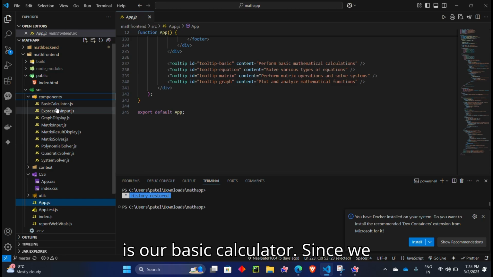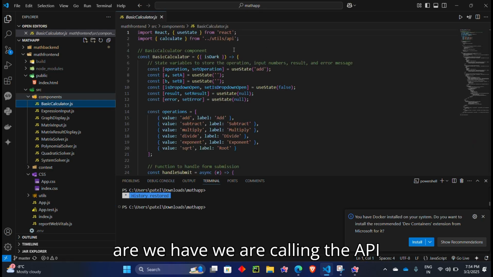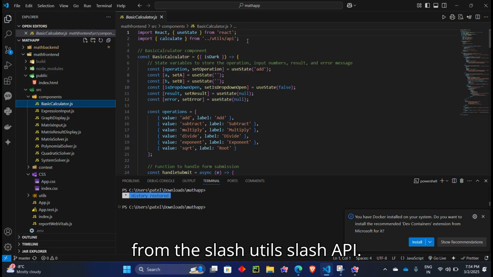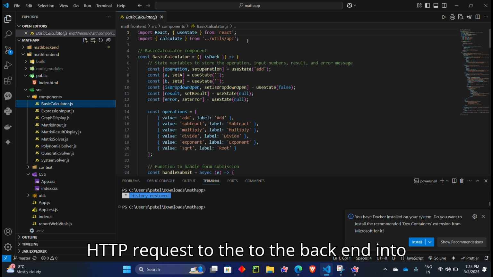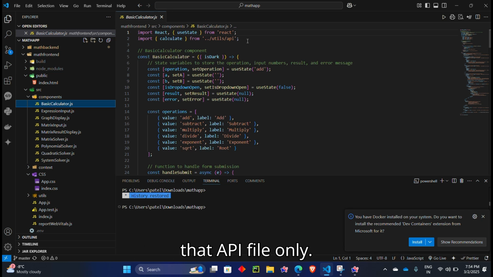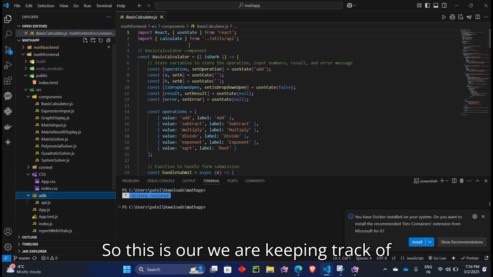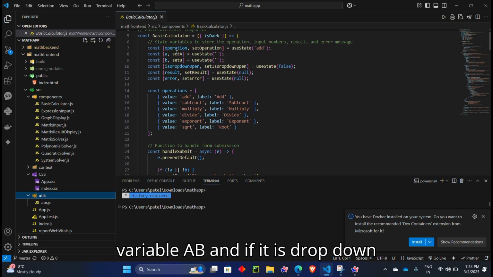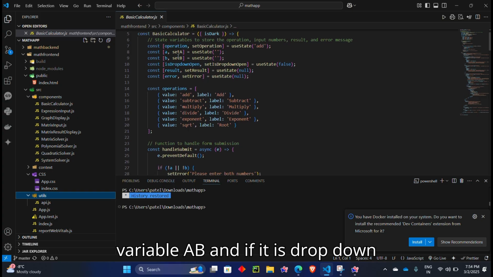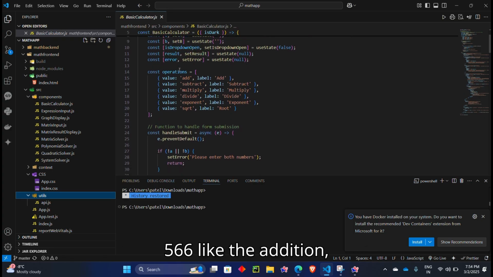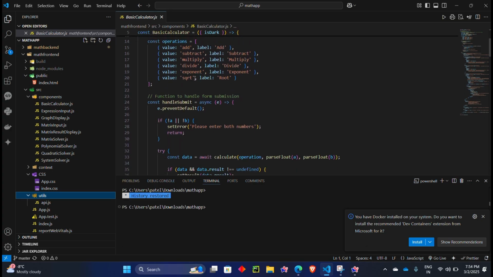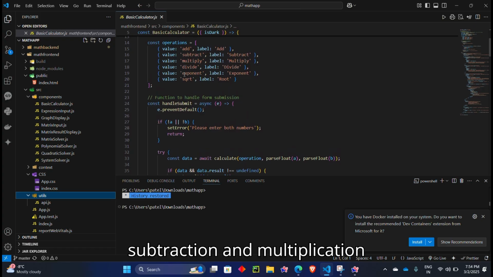This is our basic calculator. We are calling the API from slash utils slash API, and we are managing the HTTP requests to the backend in that API file only. We are keeping track of the operation, variables A and B, the dropdown, the result, and the error. So this is for the addition, subtraction, and multiplication.